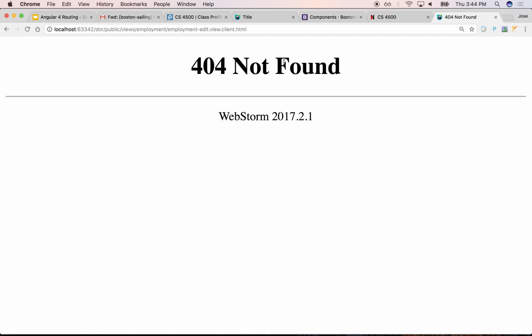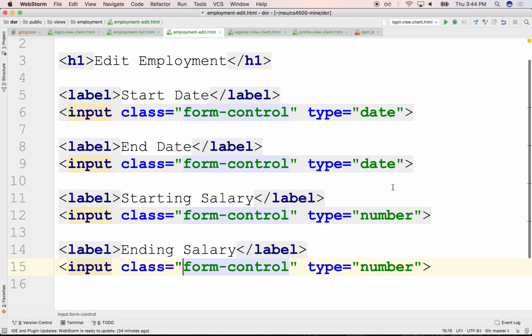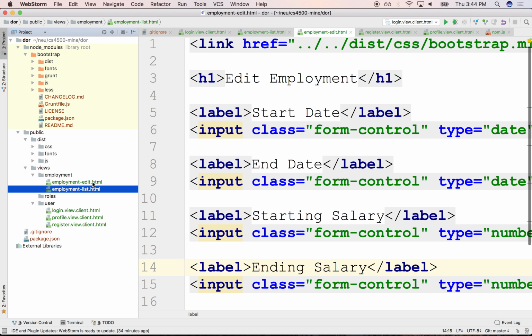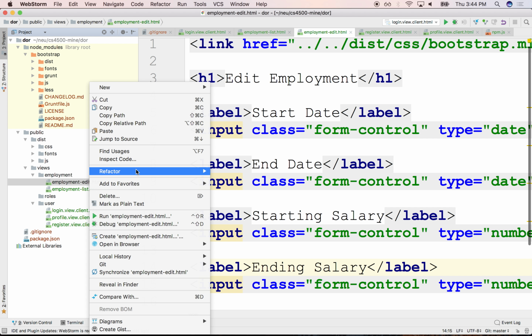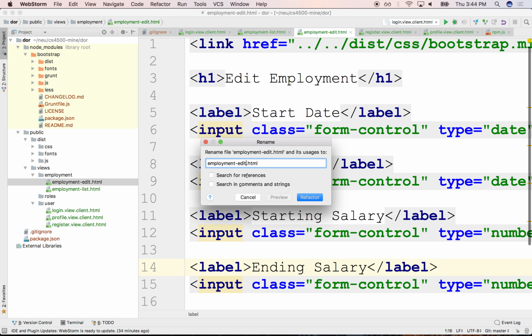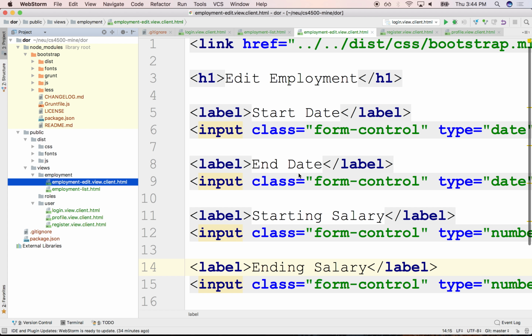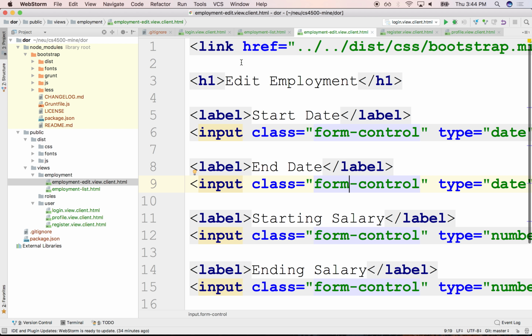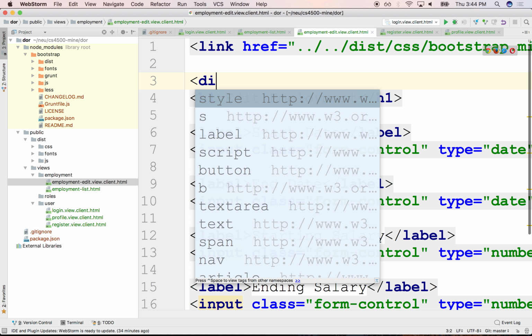Did I not name it correctly? Did I not name it? I think this was supposed to be edit.view.client. There we go. There we go. And we might need to put some white spaces around this.